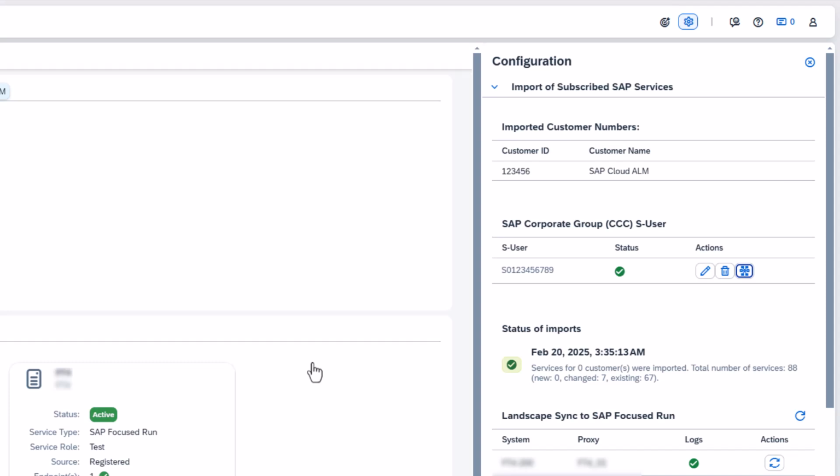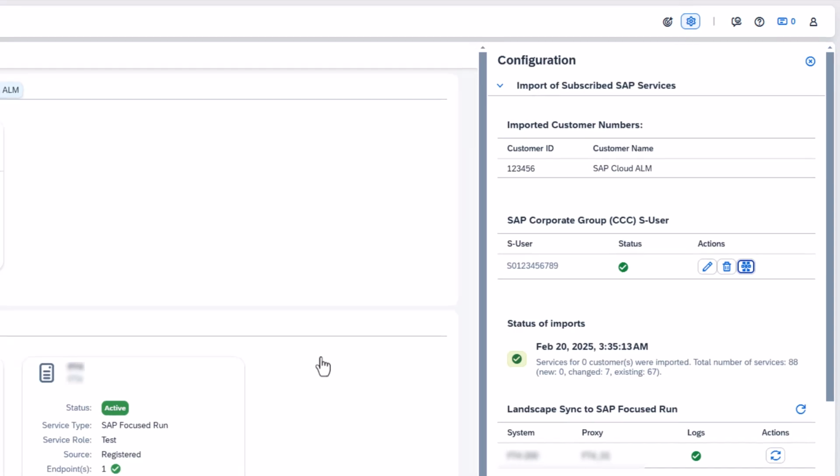Please note that these customer numbers are also used for a possible integration with SAP LeanIX, so even if services for a customer number aren't imported, the customer numbers are still stored in the Landscape Management app.